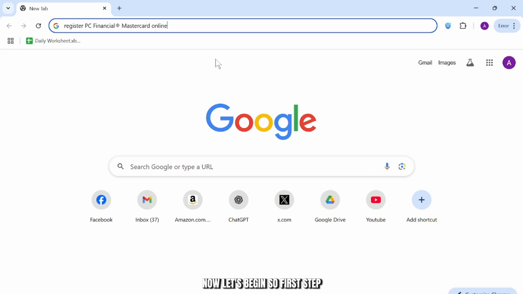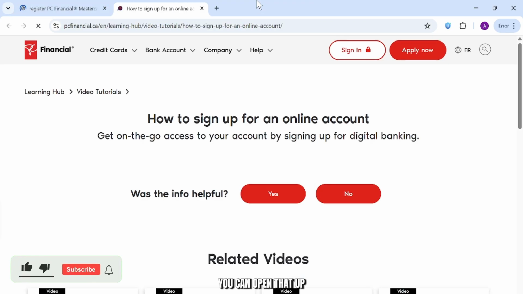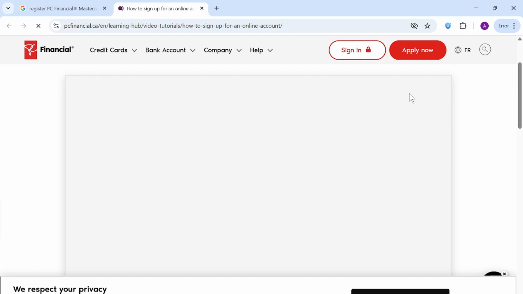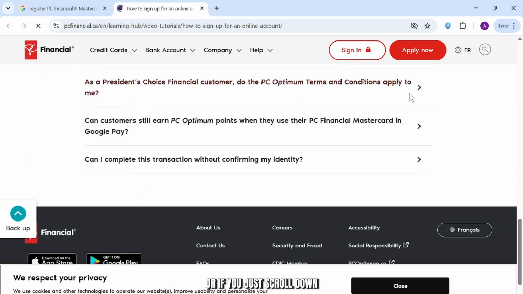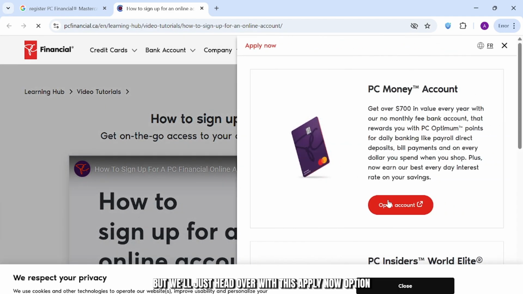Now let's begin. So first step, open up your web browser and simply search for PC Financial Mastercard login, register. After you do that, you'll find this website by PC Financial. You can open that up. So what you can now do is tap on this apply now option. Or if you just scroll down, you should find a sign up option as well. But we'll just head over with this apply now option.